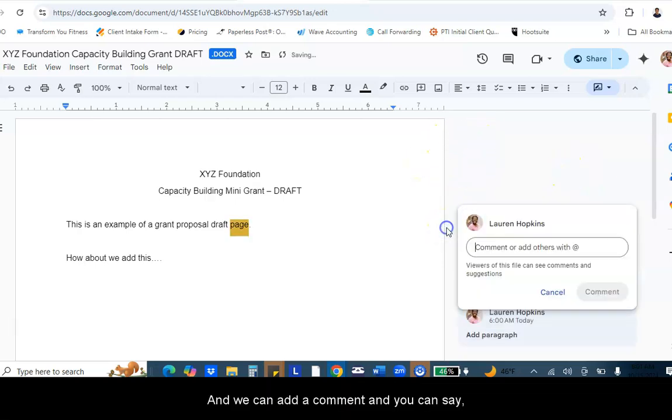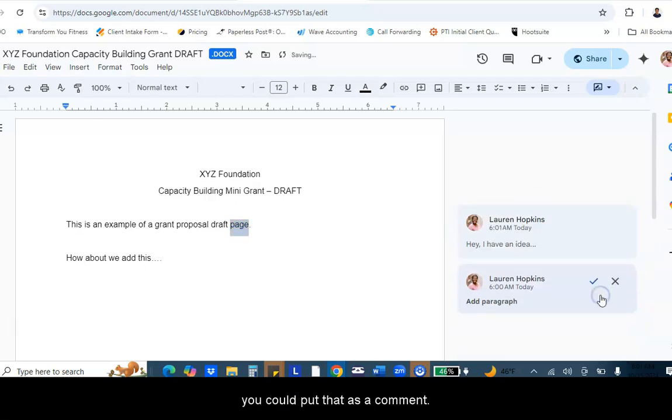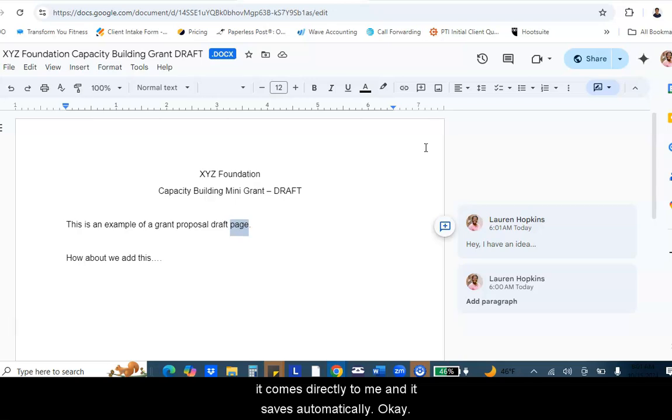Here we go. And we can add a comment, and you can say, hey, I have an idea. Or you can change, say, some numbers, some data, whatever. You could put that as a comment. Okay. And whatever changes, it comes directly to me, and it saves automatically. Okay. And so there's no save button right here in Google Docs.